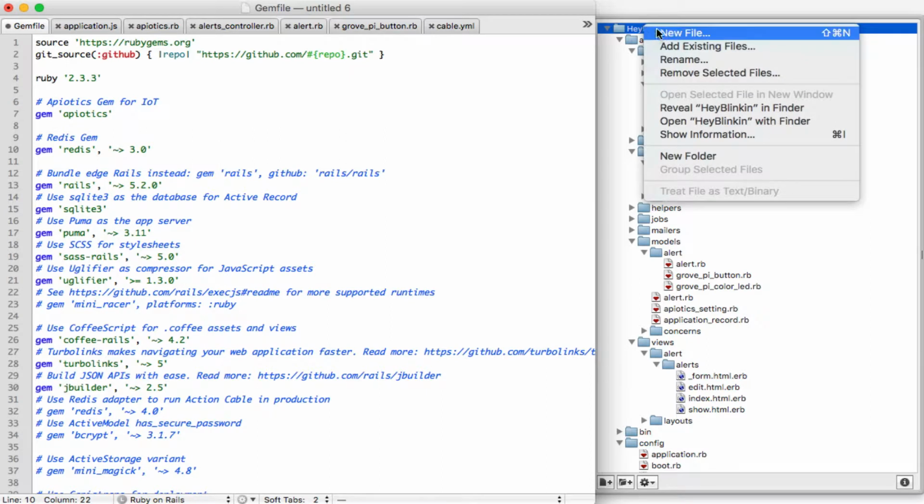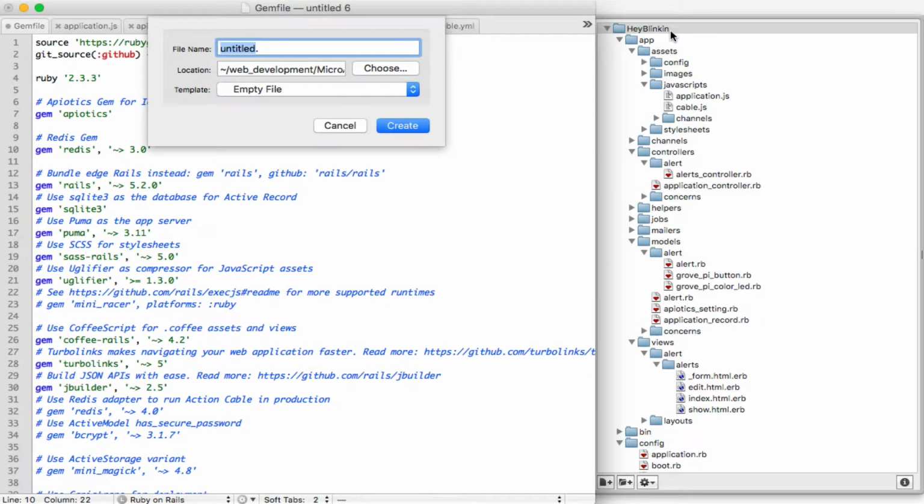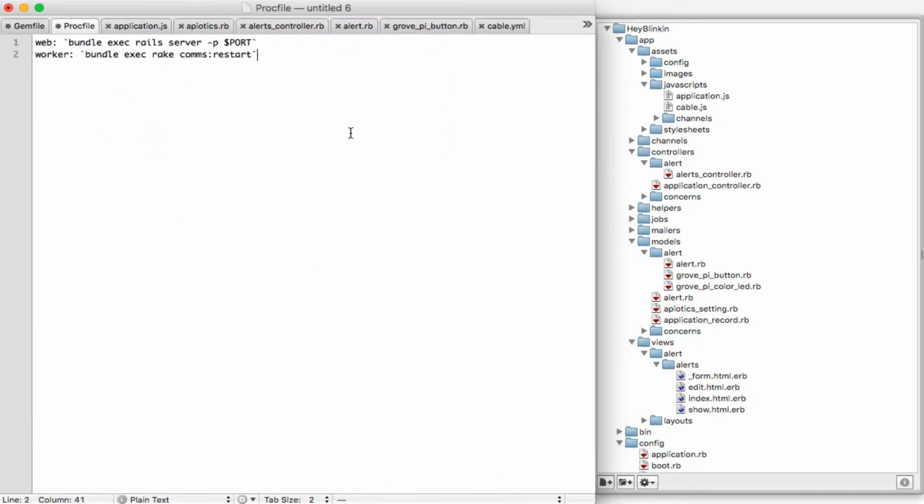Now, create a Procfile at the base of your application's directory. This Procfile defines the processes that Heroku will run once you upload your application to Heroku. We want to define both a web server and a worker for our Apiotics communication server.